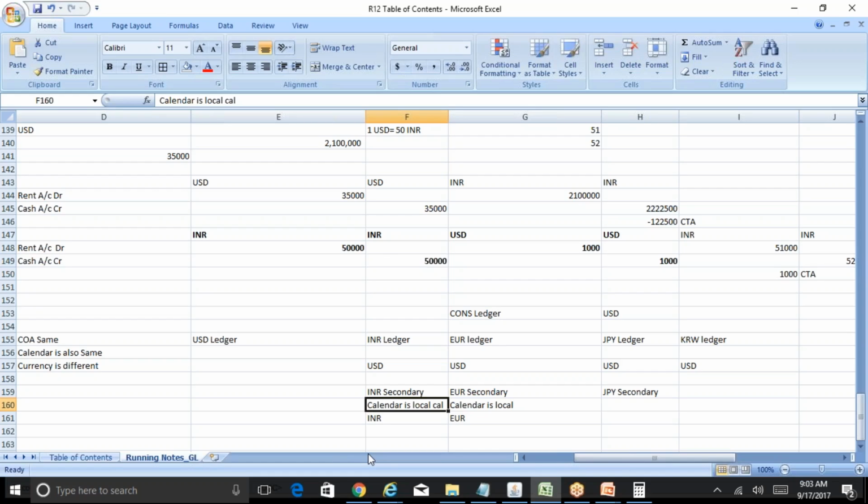Okay, so again this structure I am talking about, these 25 primary ledgers wherein the chart of accounts is the same for all the primary ledgers, the calendar is also the same, but the currency is different, something like that. This again all depends on your business requirement. So this is one way of creating your primary ledgers and secondary ledgers.